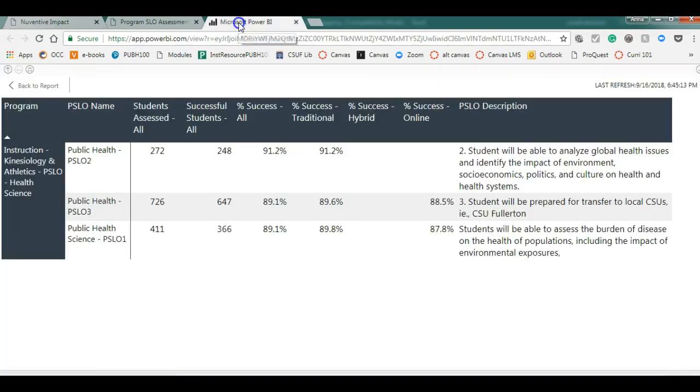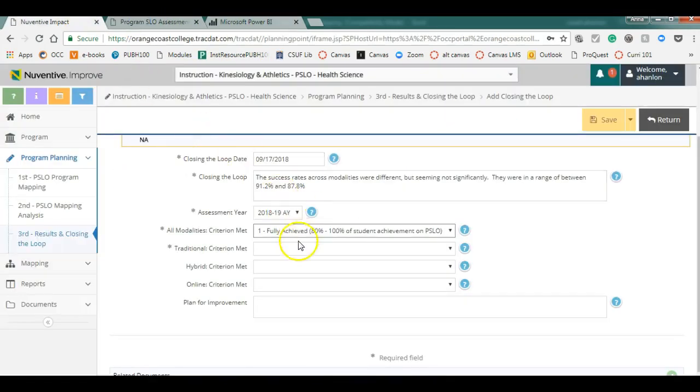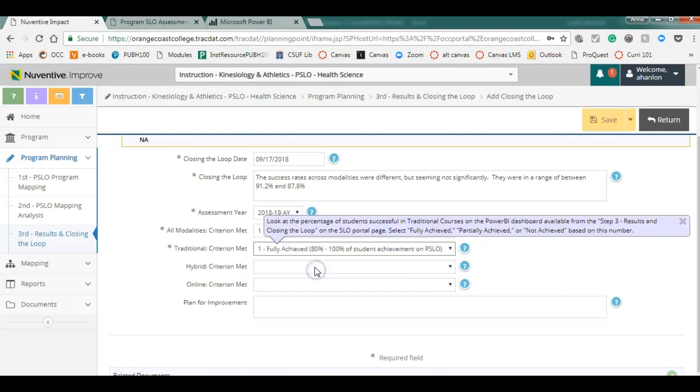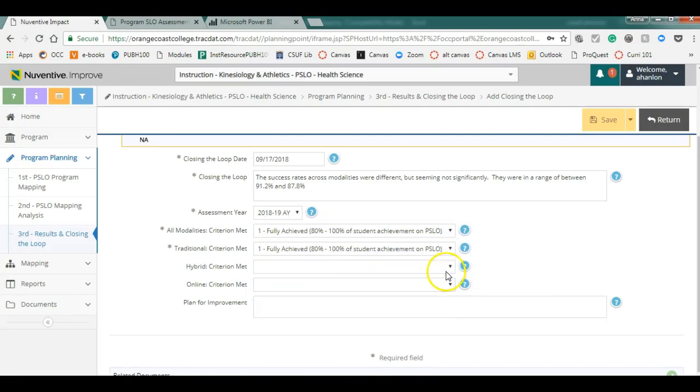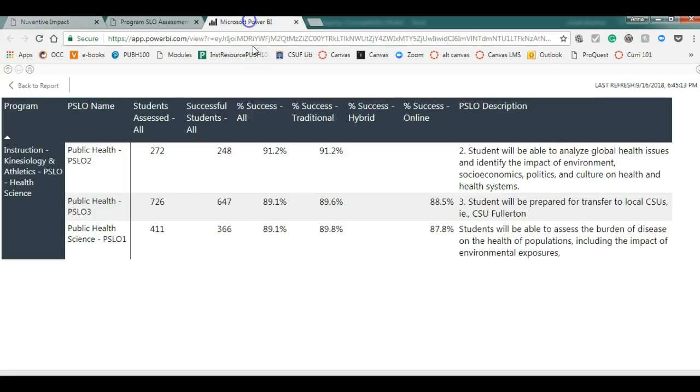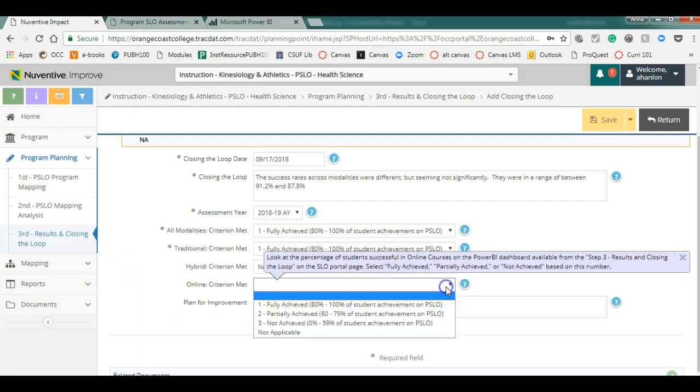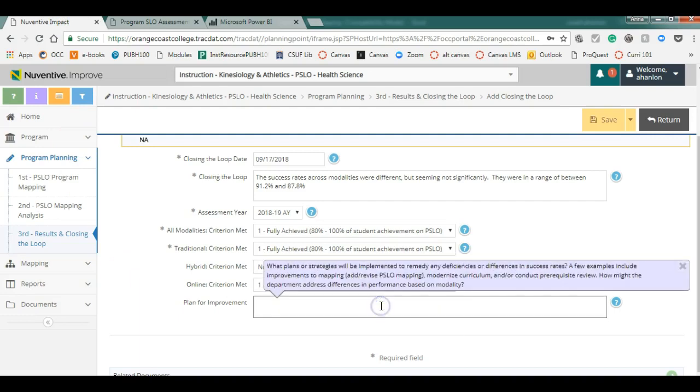In the traditional classes, again, students were above 80%, and so we'll indicate that with the drop-down menu. Courses in this program are not offered as a hybrid, so hybrid criterion is not applicable. For the online, students again were above 80%, so we will indicate that with the drop-down. So the plan for improvement would be to continue with what we're doing, because we seem to be having fairly good success and the PSLOs are fully achieved.